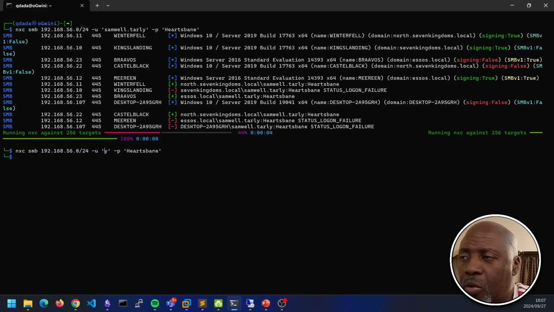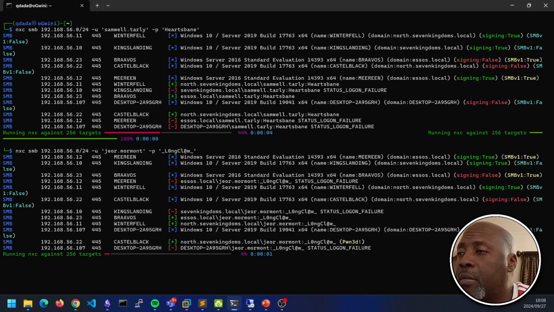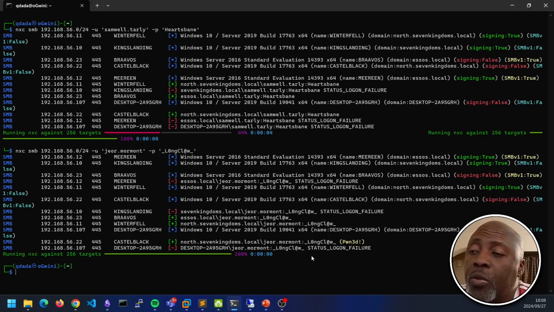Now let's try the newly discovered creds for a moment. And the password there is longclaw. And we do the same. And GeoMoment can also log on to Bravos, Winterfell, and Castle Black. And interestingly, on Castle Black, GeoMoment is the administrator.